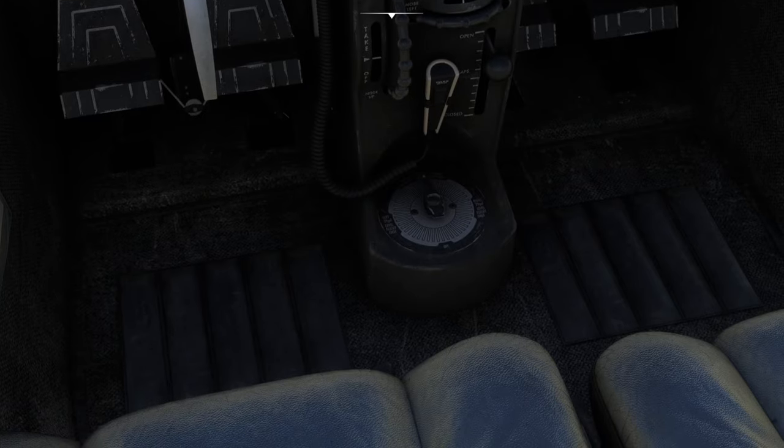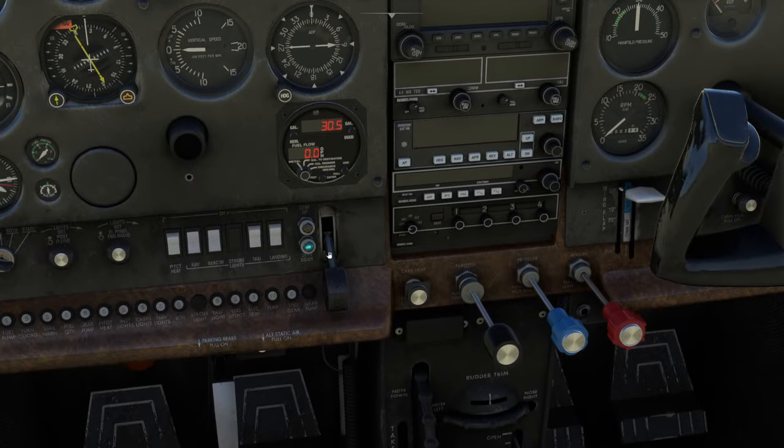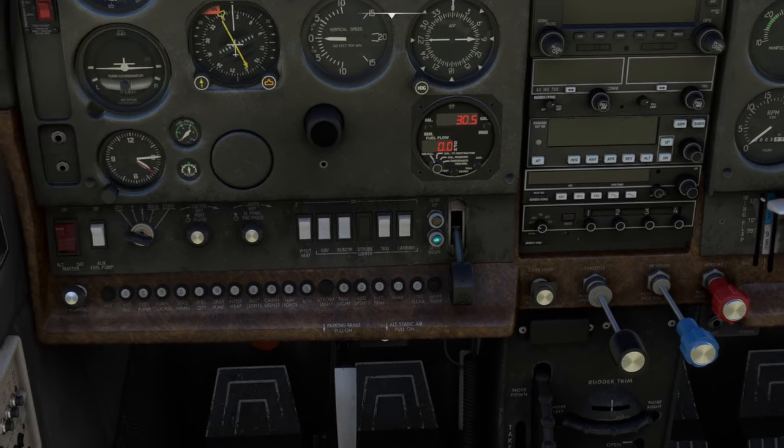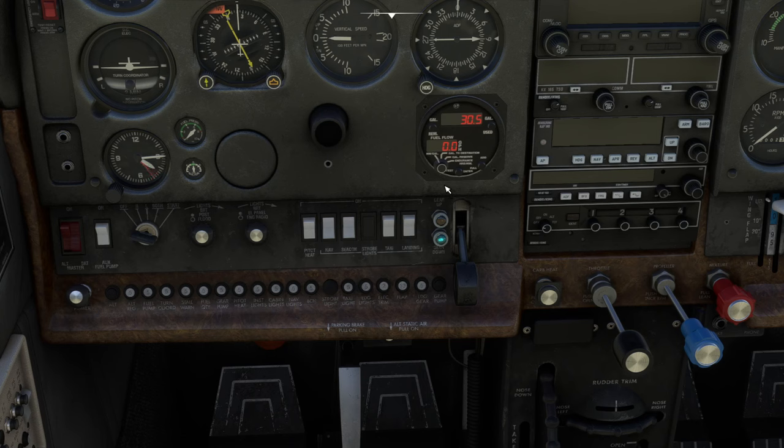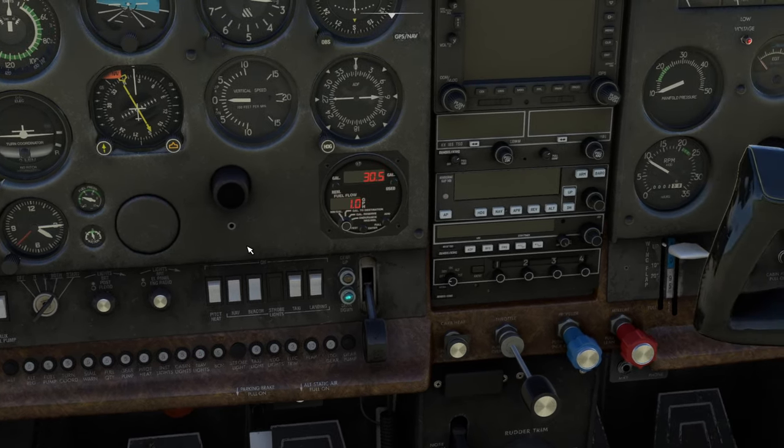We'll check the fuel is from the correct tank. It is. So then we will put the mixture to rich. Open the throttle slightly, put the propeller forwards, turn the magnetos to start. And we have an engine running. Let's have a look at the RPM, a little bit more RPM just to get it to tick over 1,000. So you can see that happening there.